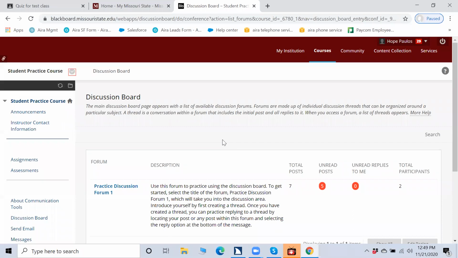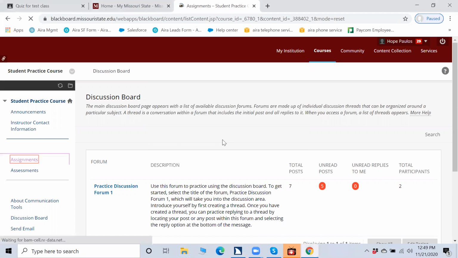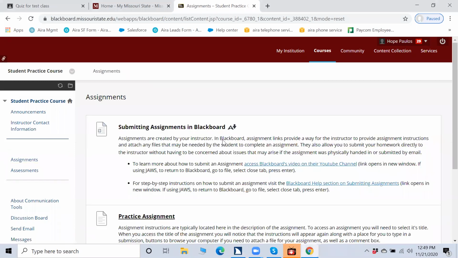Now, there are also assignments. I will do a links list again with insert F7. Links list. And I'm going to press A for assignment. Announcements for assignments. And press enter. Enter. Page has navigation.